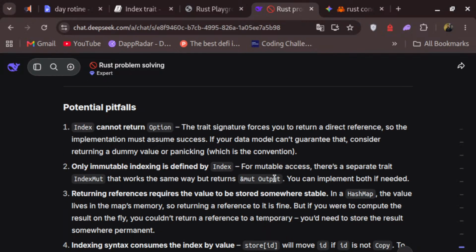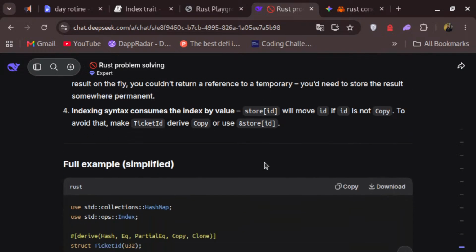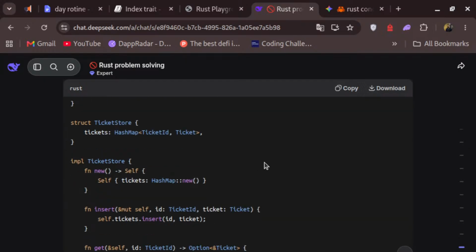So, more or less, the point is that index cannot return an option, and only immutable indexing is defined, as indexing is defined as index. Returning a reference requires the value to be stored somewhere stable, in the heap of the hash map. So yeah, I just understand that.